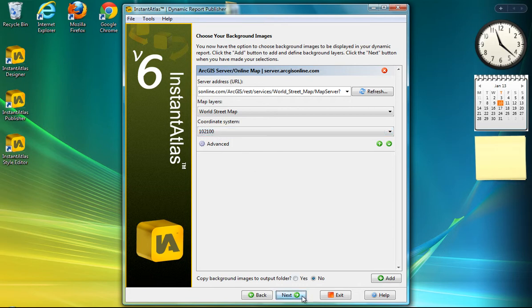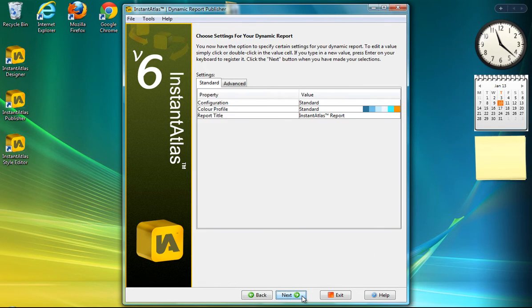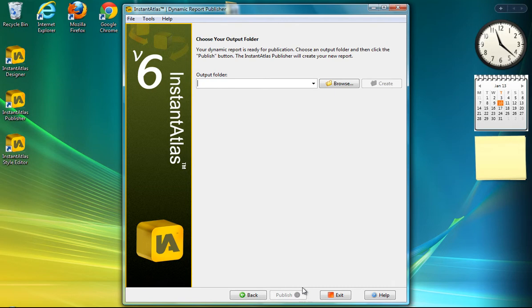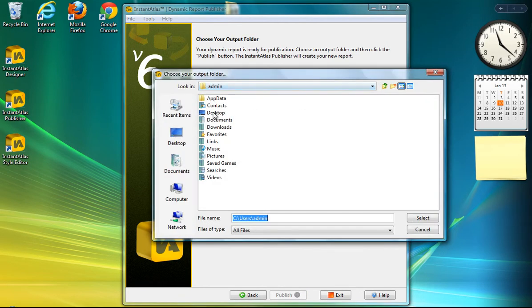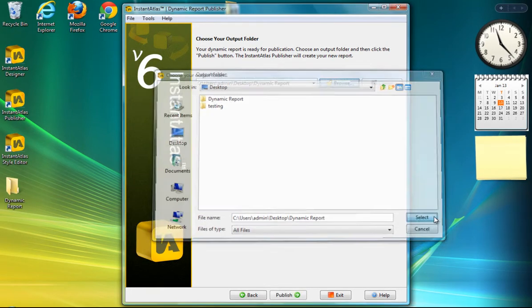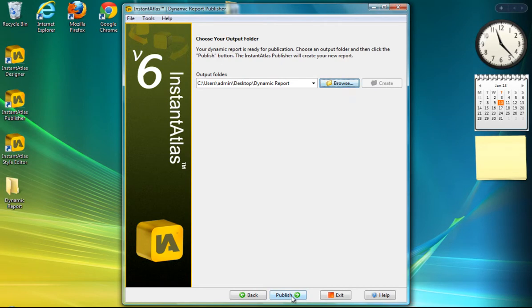I'm going to click Next, and now I can choose some settings for the dynamic report. You can change the configuration of the report, which is the different layers. I'm going to stick with standard. I will also leave the color profile as its default, but I will change the report title by adding in the word demo. I'm now going to click Next, and I now need to choose my output folder. For this example, I've created a new folder so I can browse to it. Then I can click Publish.